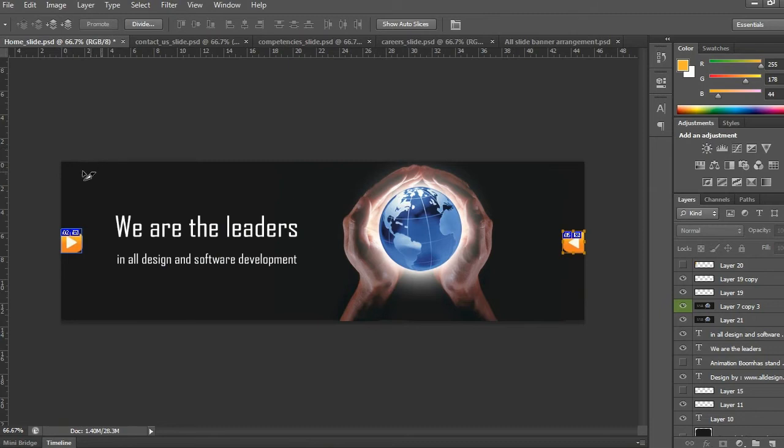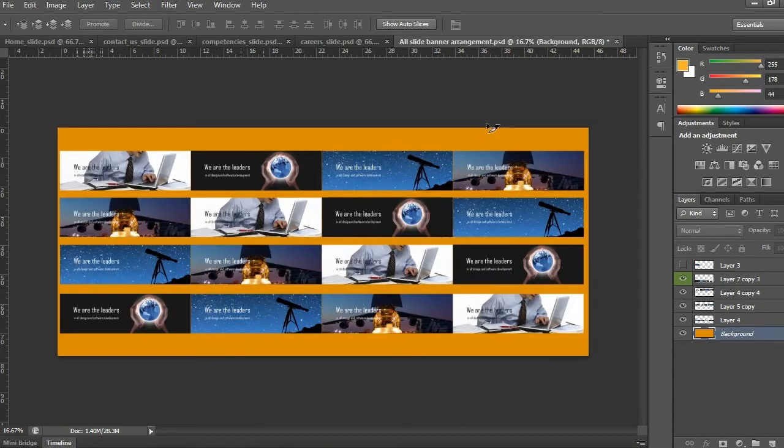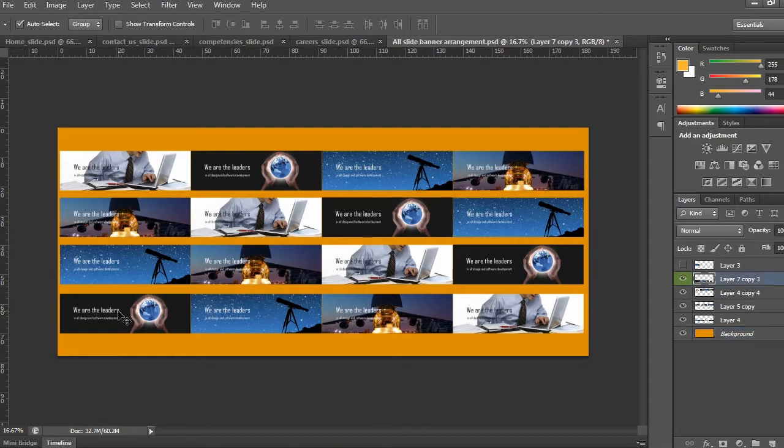Now I'm going to give a sliding animation. For that, before you have to arrange the images as shown in my video. For the home page image arrangement, just make sure the images are arranged alternately, in the same order in which we have given the URL links.